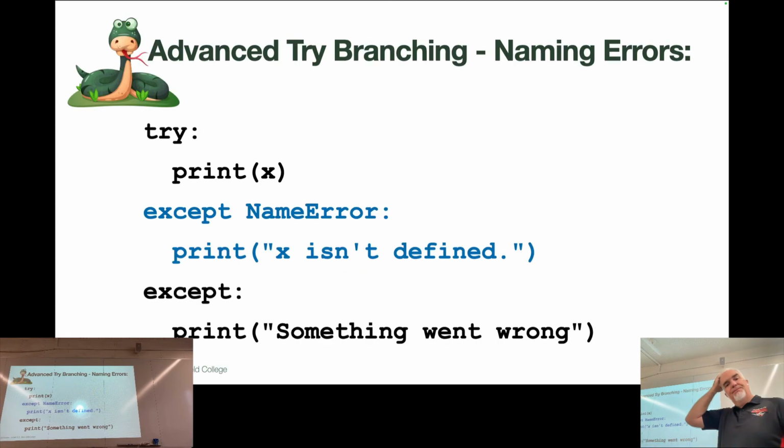So if we want to, there are some more advanced ways to handle this. And you can see here, this code is going to produce an error because X doesn't exist, right? So we've got a try statement up on top, and then we print the value of X. X doesn't exist, so that's going to produce an error. Now we've got two except statements here. Except name error and a generic except.